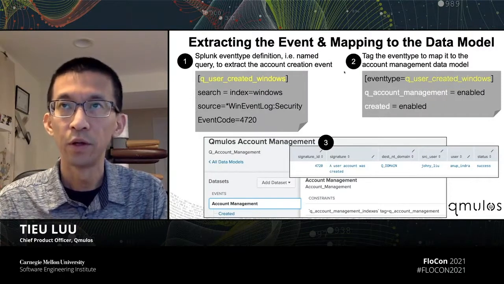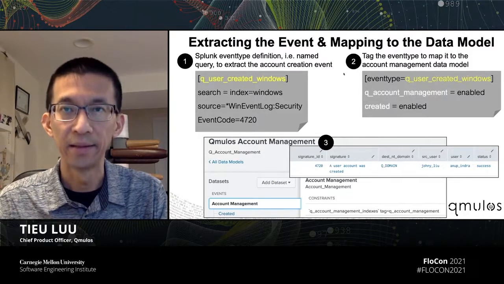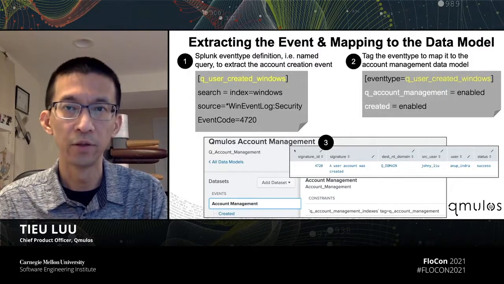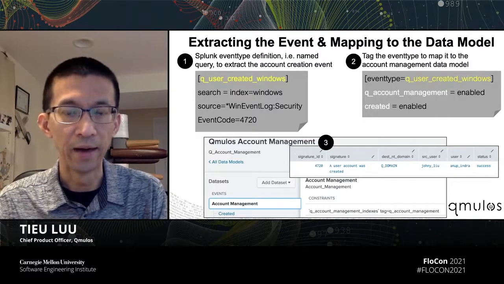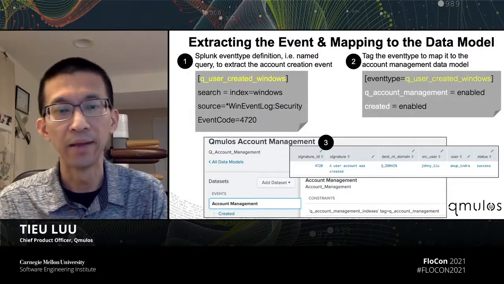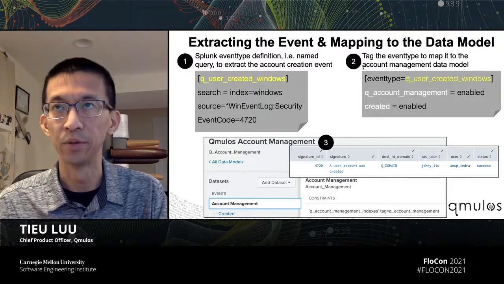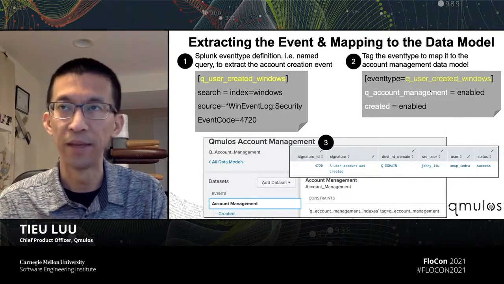Step two, we need to now tag that event type with the appropriate tags that allow us to map it to this data model, Qmulos account management. The way data models work in Splunk basically is you define what tags need to be applied to your data to map it to your data model. That's what we're doing in step two. So we've created that event type, i.e. that named query for user created Windows, and then we apply the two tags that are needed to map it to our Qmulos account management data model.